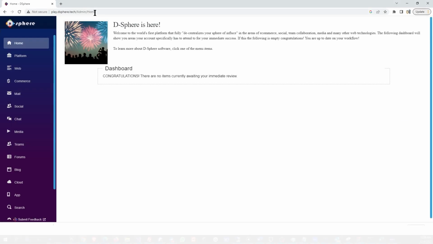D-Sphere is a new approach to decentralizing your sphere of influence anywhere in the entire world through a new means that decentralizes everything you know and respect, from e-commerce, mail, social, chat, media, teams. We're going to go through these one by one and show you how this could be of great impact to you.